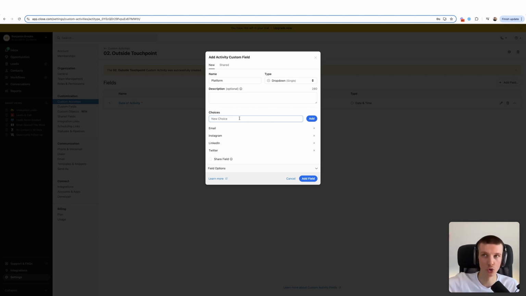So before we were talking about enrolling campaign, we are going to be using this custom activity to document all of the different touch points that are enrolled through that campaign. But you could also have this outside touch point as a custom activity for when you're doing your own follow-ups.